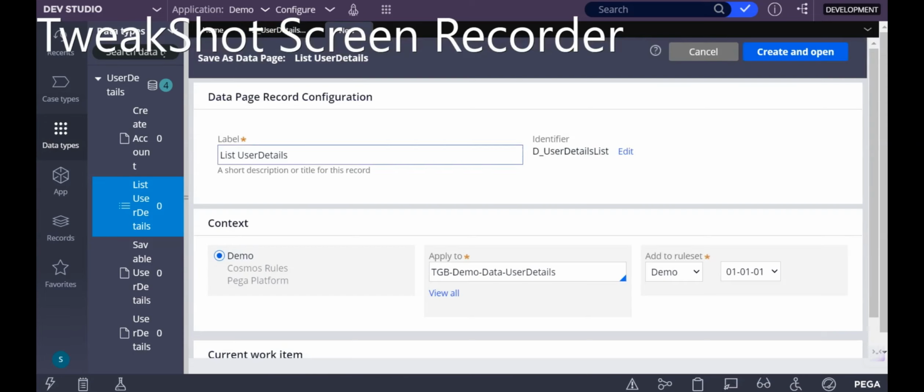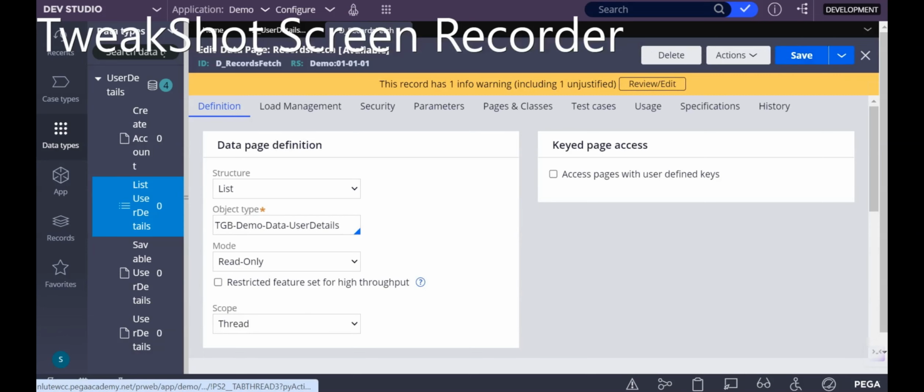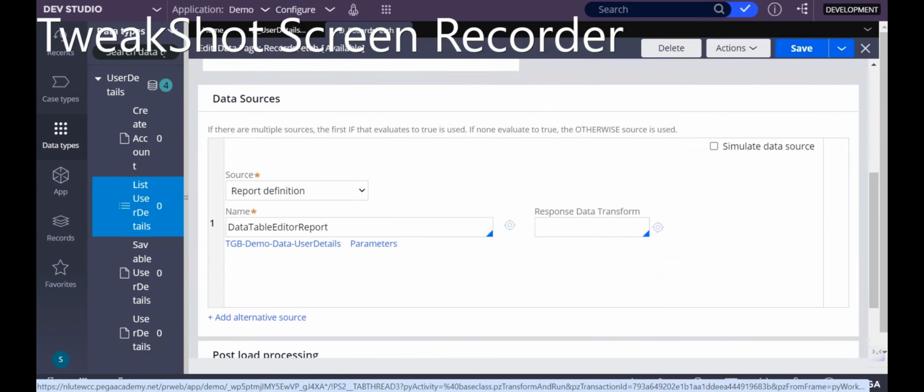This data type we have created in the previous video. Rename this list data page as records fetch RD. Naming convention is up to your wish. It can be as per your case life cycle.